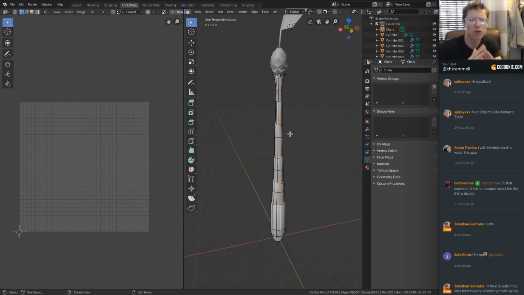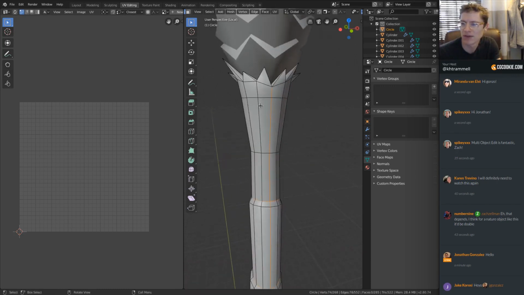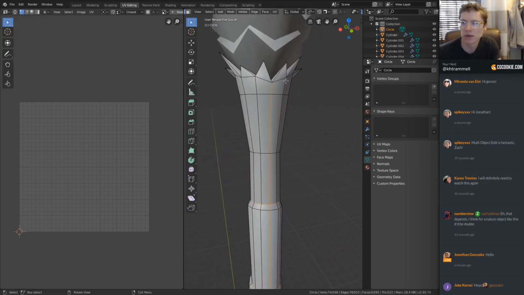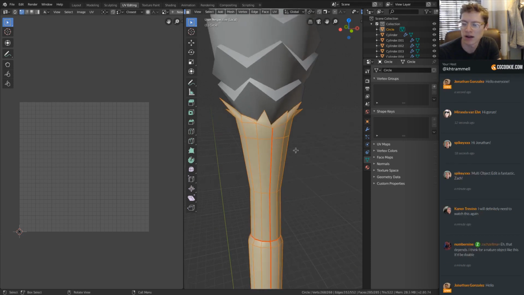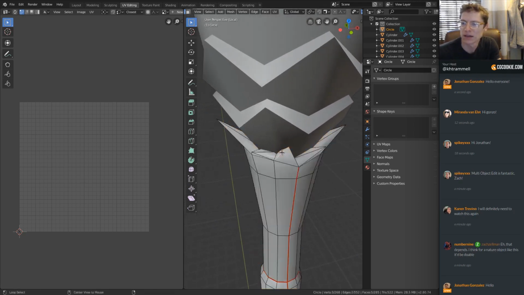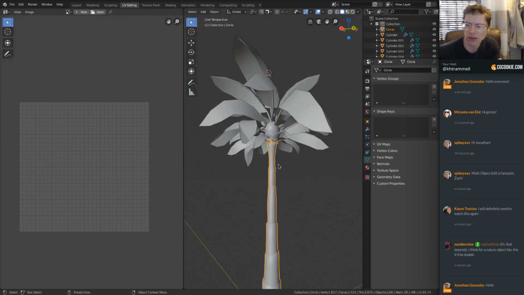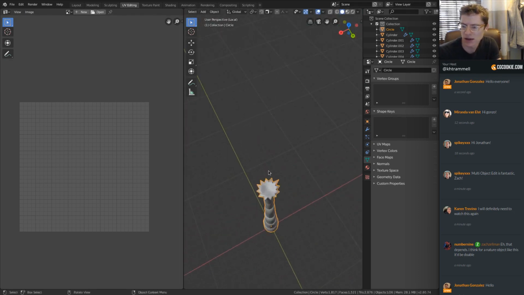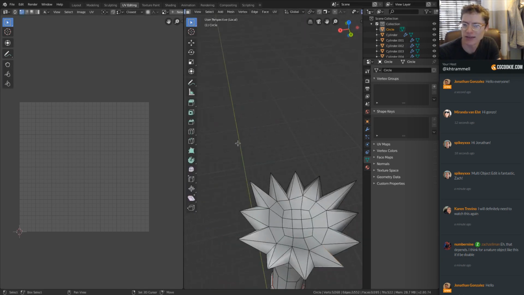That way I don't have one really long UV island, and then I cut up the middle, Control E, mark seam. I think I need to cut along this as well. Let me go to local view on just the trunk. Yeah, I need to cut this seam.